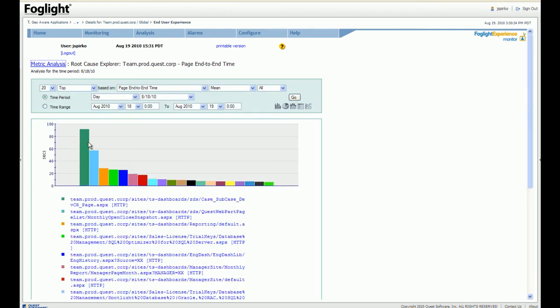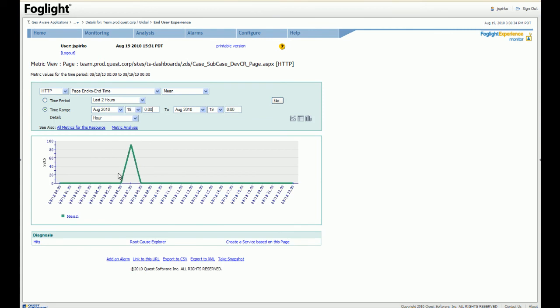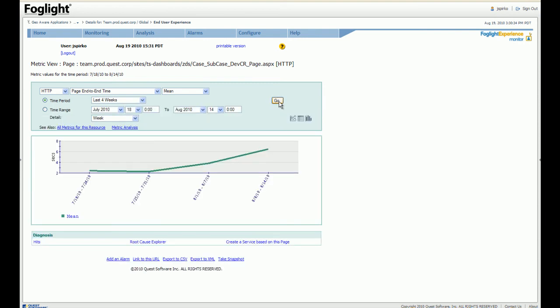Then if you want to, you can get more details on a specific page by drilling into just that one page. It will show you over time what the performance of that page was. Let me broaden it up a little bit more to see if we have some history on it. I'll go for the last 4 weeks. Okay, so I can see performance of that page. It is getting a little bit worse, so it's something I may want to look at. That's basically a page level diagnostic.